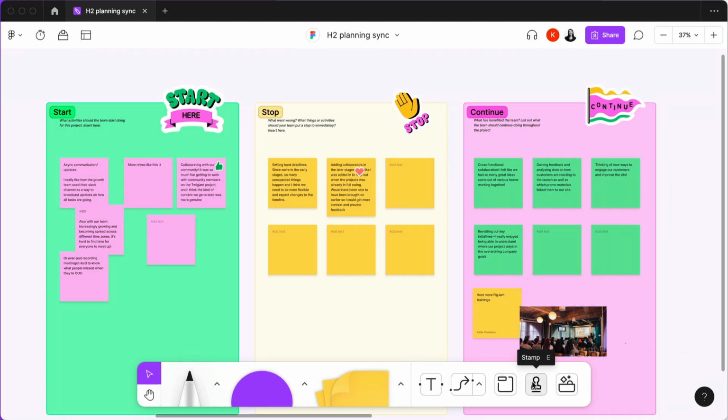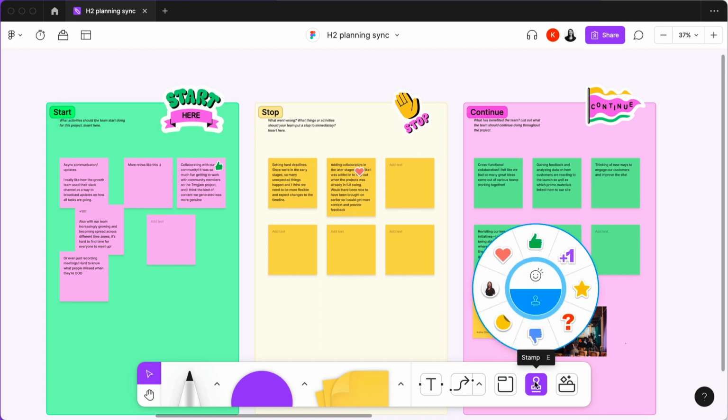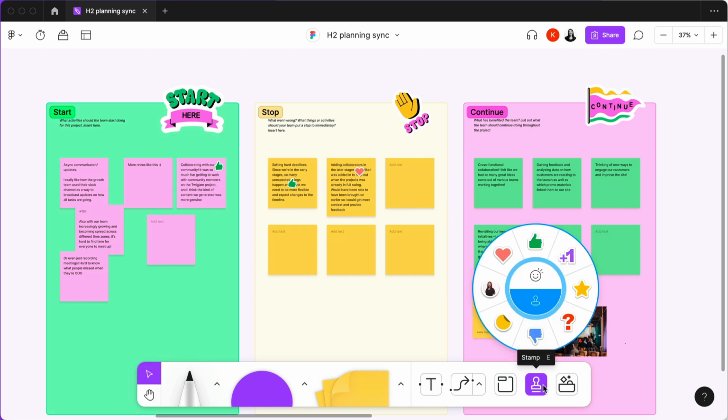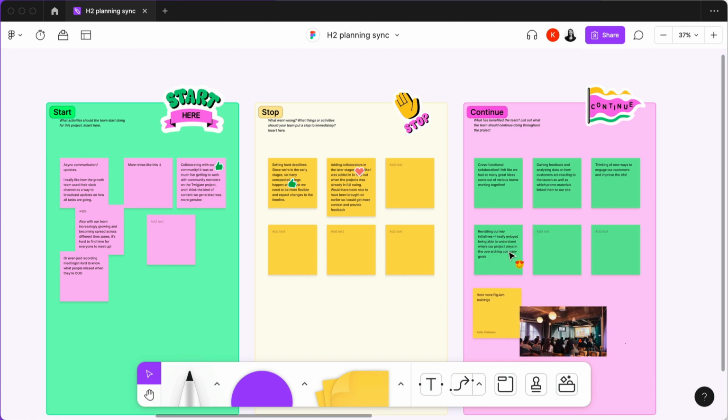Another common way to engage in FigJam is to react to the content on the board. Start by adding stamps from the toolbar here, or with the shortcut E to show agreement, things you like, dislike, or other types of input. For synchronous sessions, you can use the emotes from the stamps wheel here, or the shortcut E again, to show how you feel in real time.